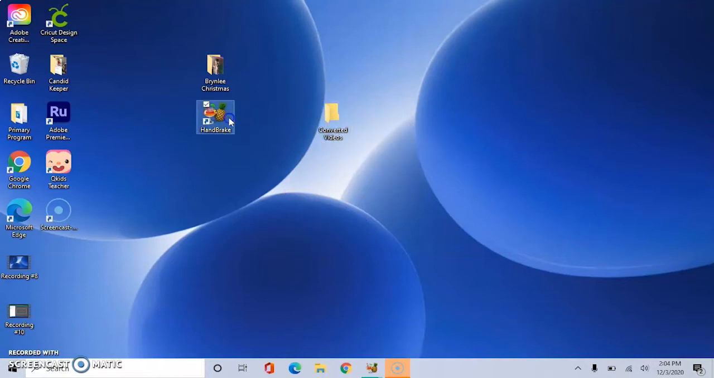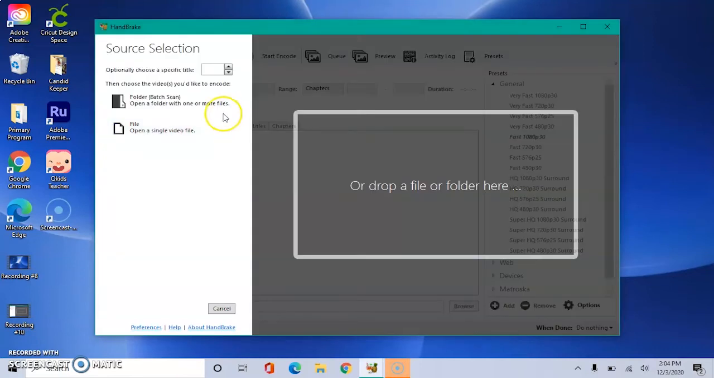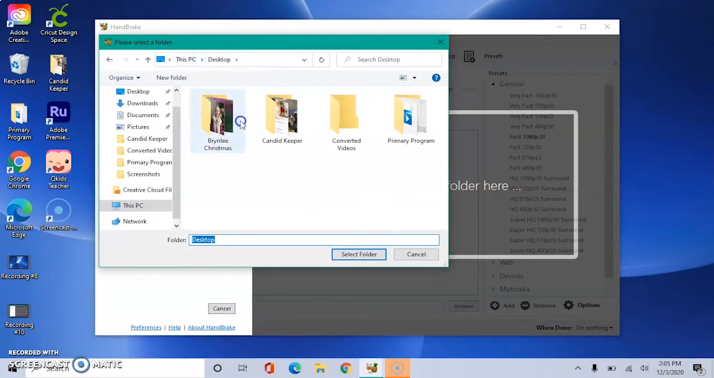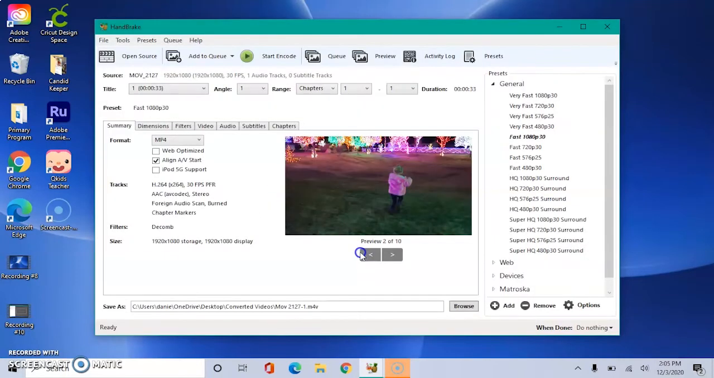Once that folder is ready, go ahead and open Handbrake. Now, Handbrake can do a single video file, or if you're like me and want to do multiple files at a time, you will click Folder. Now, my folder is labeled Brindley Christmas, and it has 3 different videos in there that I would like to convert.